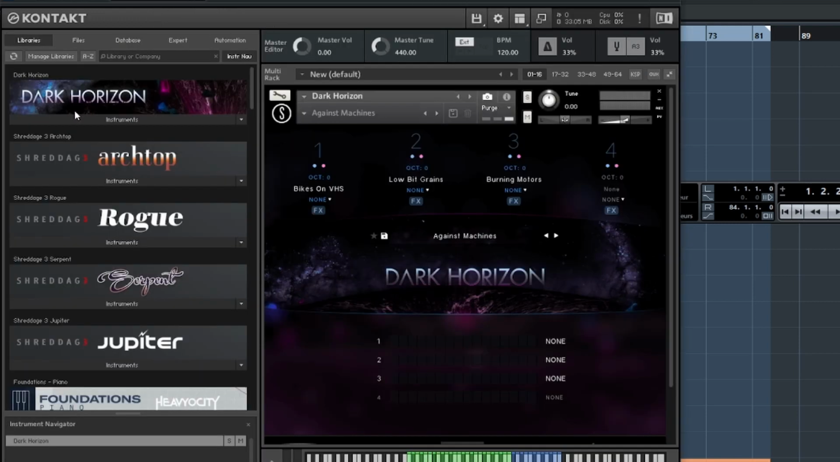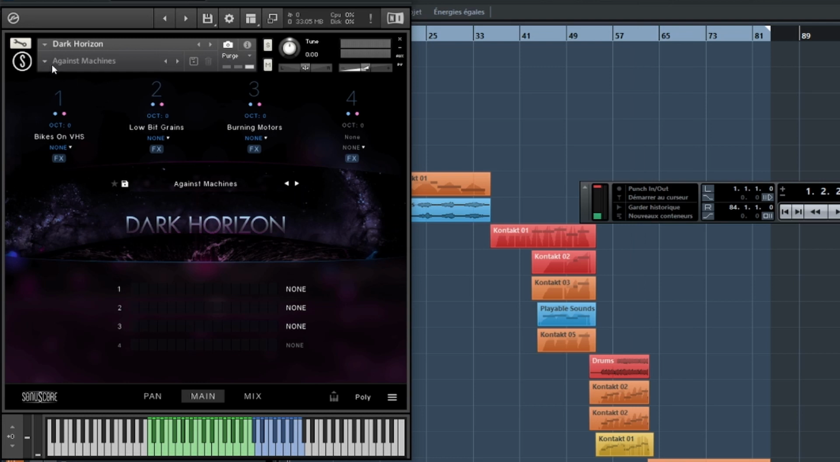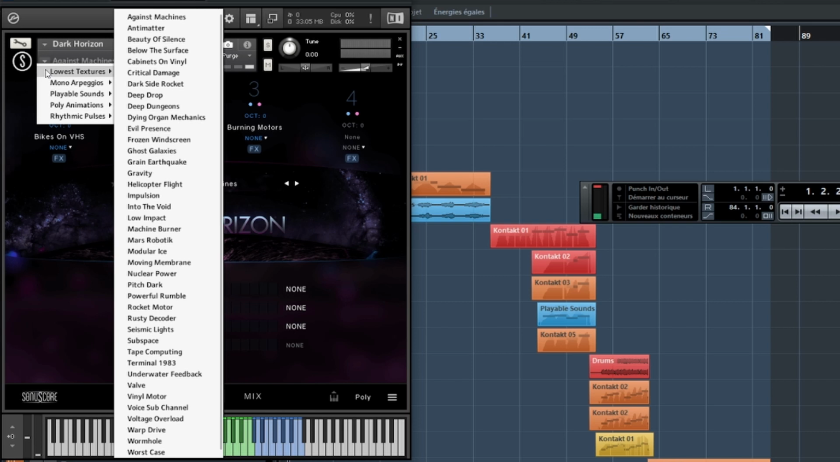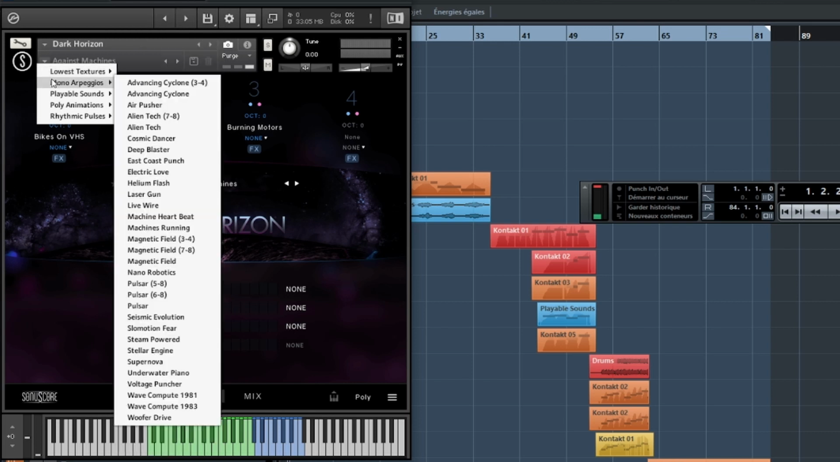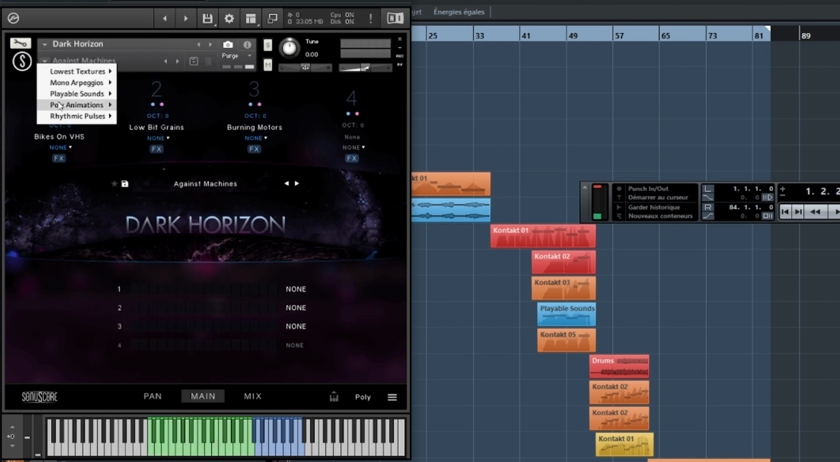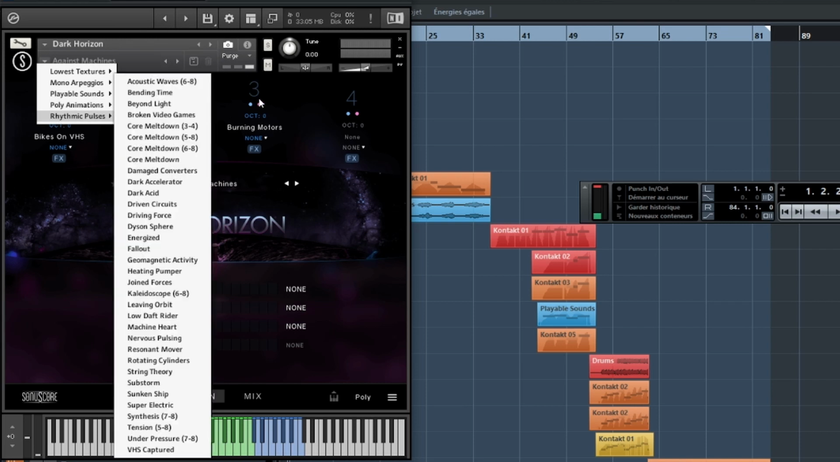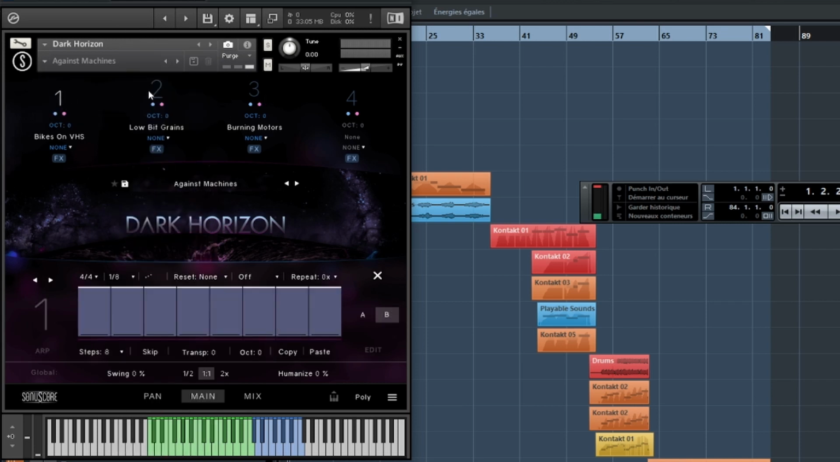So let's quickly go through the user interface. The instrument actually works with a free player version of Kontakt. This is the full version, but it also works with a free version. You've got different snapshots organized in different categories: lowest textures, mono arpeggios, playable sounds, poly animations and rhythmic pulses. You've got different sections, so you can combine 4 different sounds, as you can see.